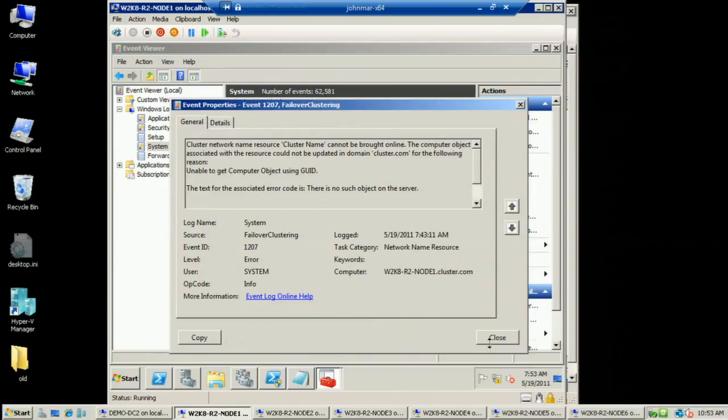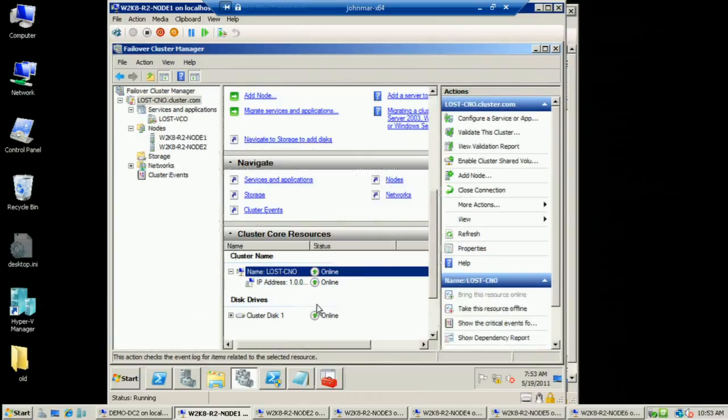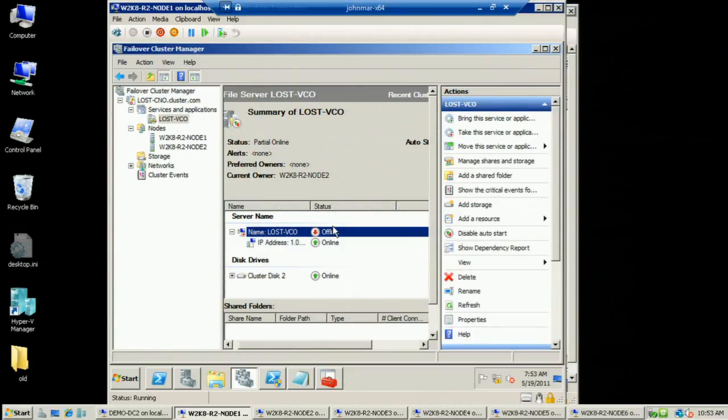Now, my virtual computer object has also failed. I can do the same thing for it, which I've kind of been doing and don't want to repeat, but it's the same exact process. The other thing about it is, like I said, the permissions to the object are still kept intact.